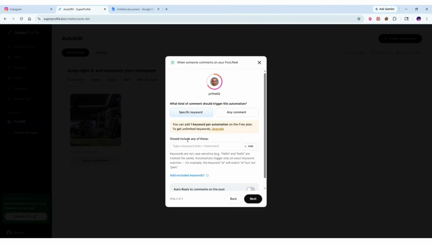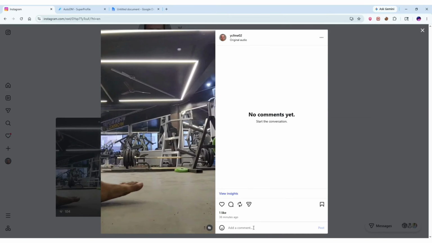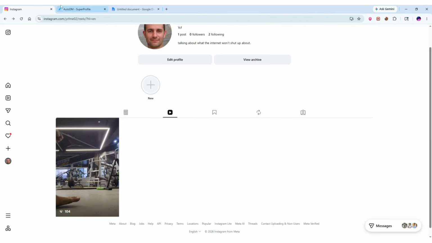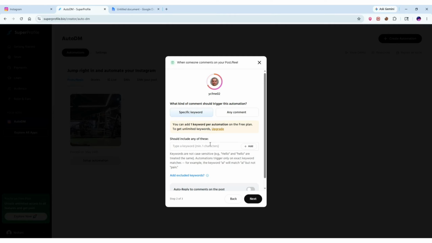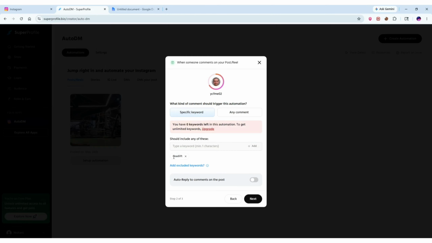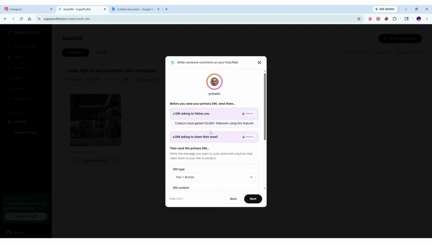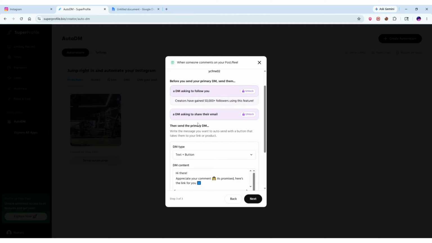Now we have to set up the automation for a specific word. Basically, whenever a user types some kind of specific word in our comment section, the automation tool is basically activated. So the keyword will be deadlift, because we are showing a deadlift in that. Just press on the enter button and it will basically add the deadlift. Okay, now we have to click here on the next button, and now we have to scroll down.